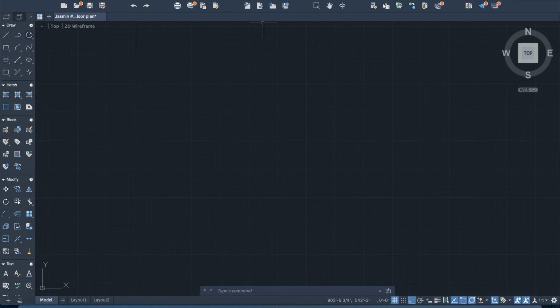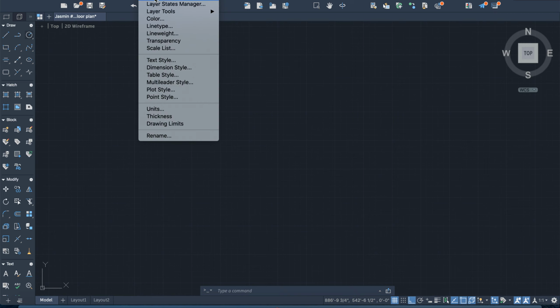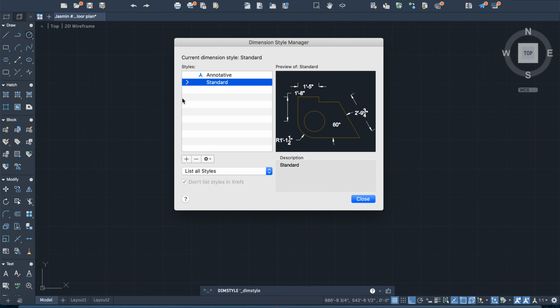Right? Before we start that, you have to set your units, create your layers, and modify your dimension lines. Let's take a quick run through on how we should do all that. I'm using a MacBook Pro, so I go here to format. So I go to dimension styles, click on standard, go on setting, click modify.